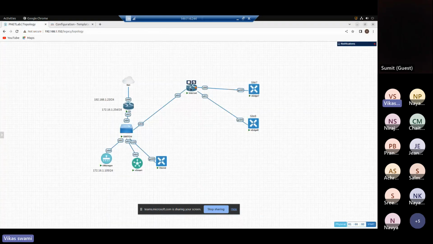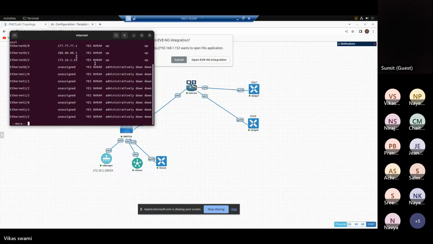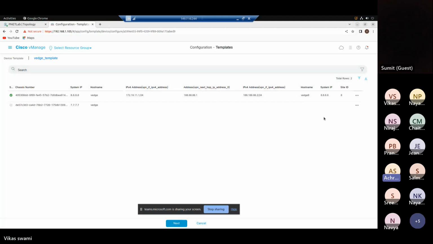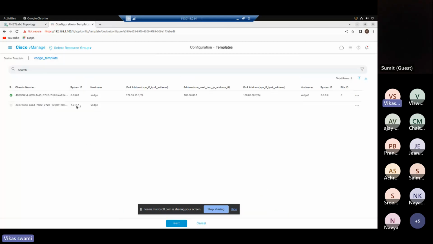So go here, and this is my router. Show IP interface brief. 88.88.88.1. Correct? It's a default gateway, so no /24, right? Okay, this one, 88.88.88.2/24. Host name VH8. System IP 8888. Site ID 8. So this is done. I will update it. Sir, you have given the IP address as 188.188 instead of 88. This one? No, correct. So it is this one, right? So save it.